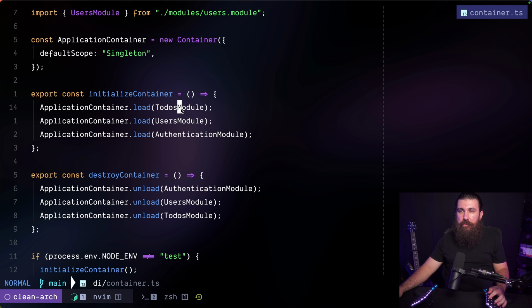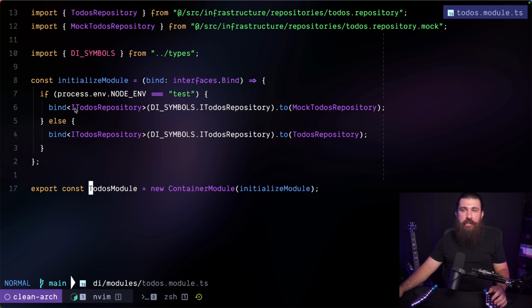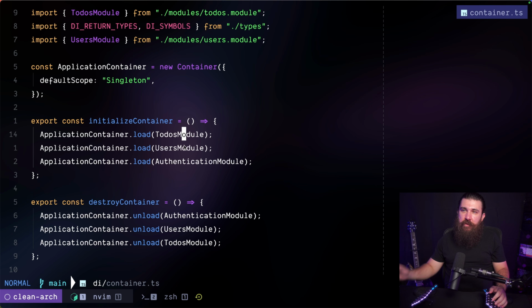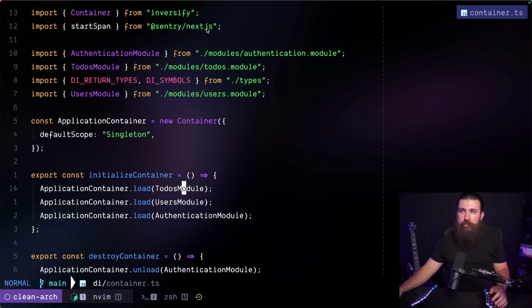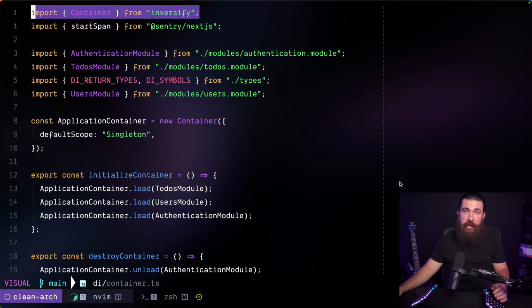Same goes for the to-dos module, but it's just going to be the repository. There is a catch though, because we're using Inversify for our dependency injection container. In Next.js, we cannot use the Edge runtime, we have to use the Node runtime. That's because Inversify uses reflection, and the Edge runtime does not implement the reflection API. That means if we have a middleware in our application, it's just not going to work.